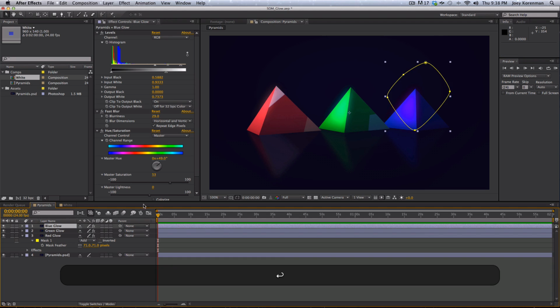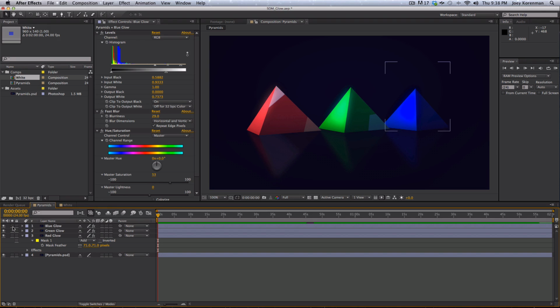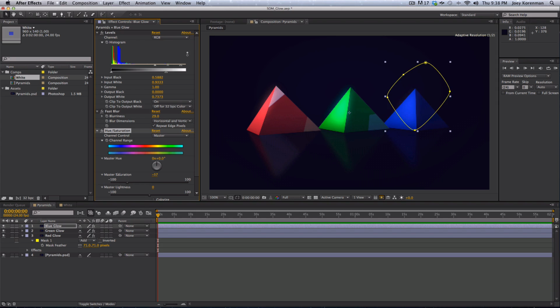I don't want the hue to shift on this one, so I'm going to set the hue back to 0. All right, so now it's basically a blue glow. I do want to desaturate a little bit. I want it to be a little bit brighter, so I'm going to increase the white output, and I'm going to bring the white input back in a little bit so it brightens everything.